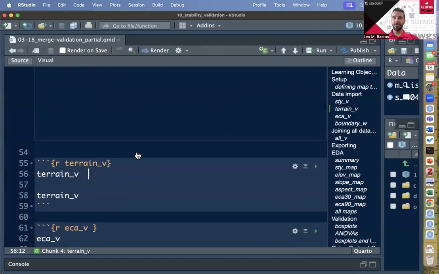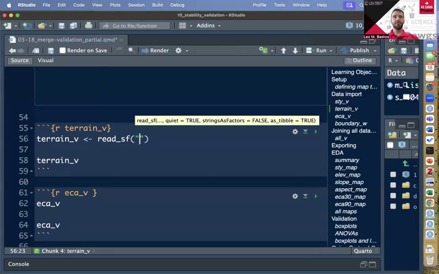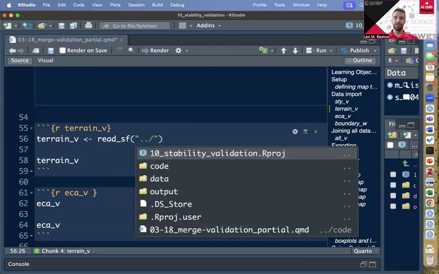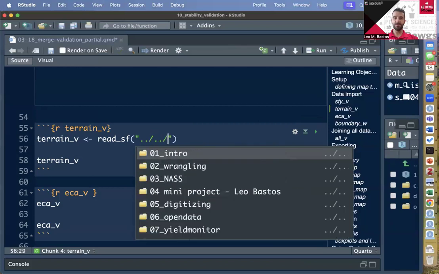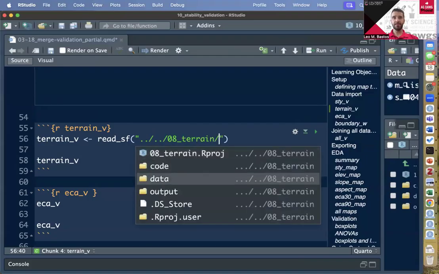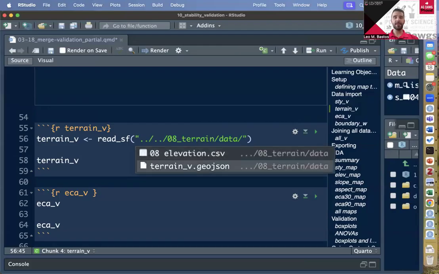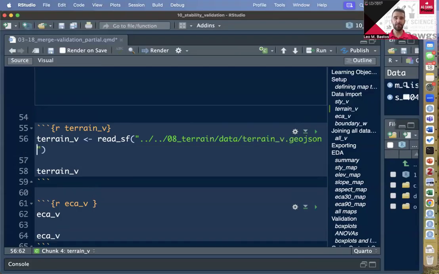All right, so the next one is we're going to bring our terrain object. We're going to use read_sf again because these are all GeoJSON. Now we're going to navigate to the 08 terrain project. So we need to get outside of code, outside of the data stability validation project, go inside of the 08 terrain, and then inside data. And then the layer that we want to bring in is terrain_v.geojson. That's the one that we processed and exported.